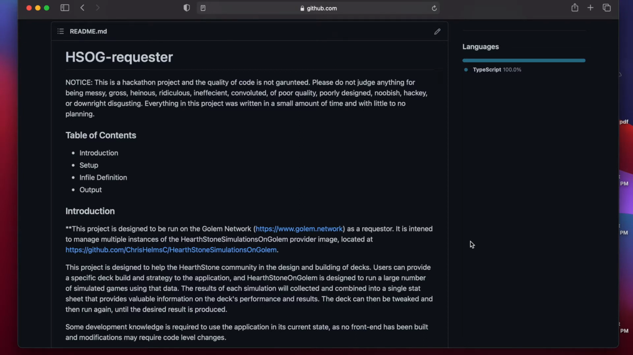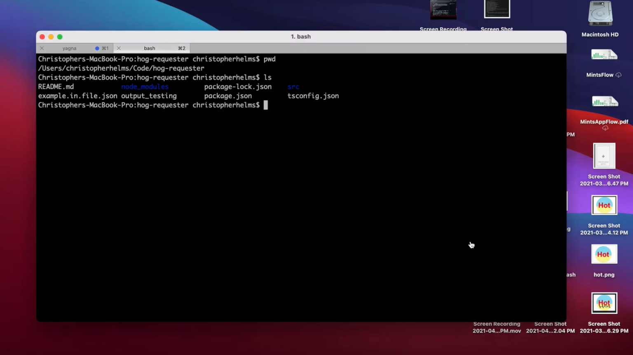This video is intended just to be a quick and dirty run through of how to run the requester script on your machine. If you're looking for details under the hood about the application, concepts behind it, how it works, all of that, I've created a PowerPoint presentation that I'll link to in the description of this video. So without further ado, let's run the application.